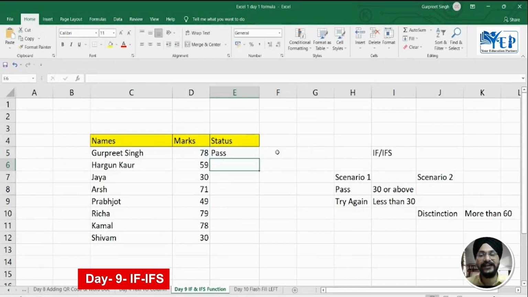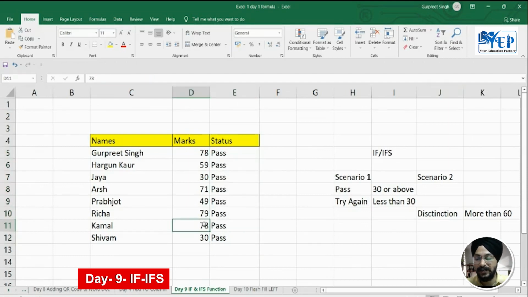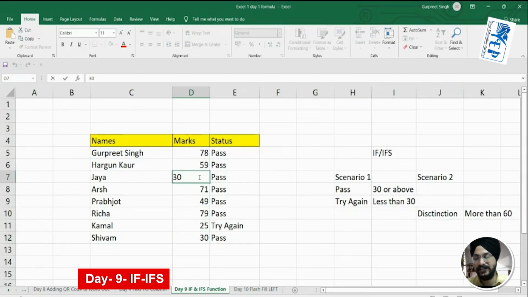Hit enter. Now drag it down and see, everyone has passed because the marks are more than or equal to 30. Now let me change this. This has to be dynamic. If it is 25, try again. Let's try with this: if it is 29, try again. 31.